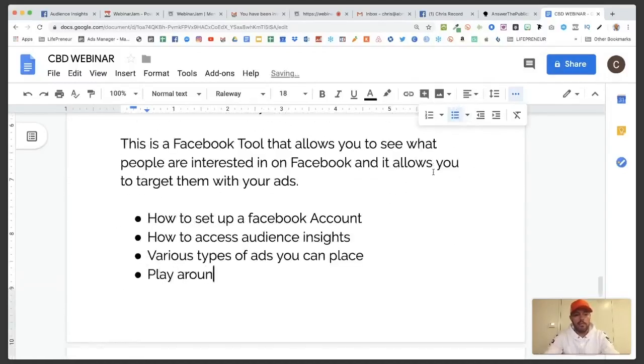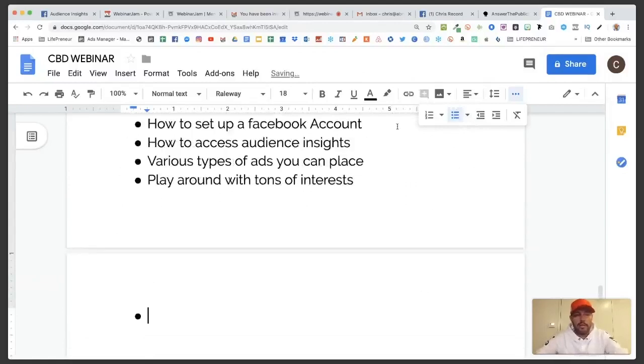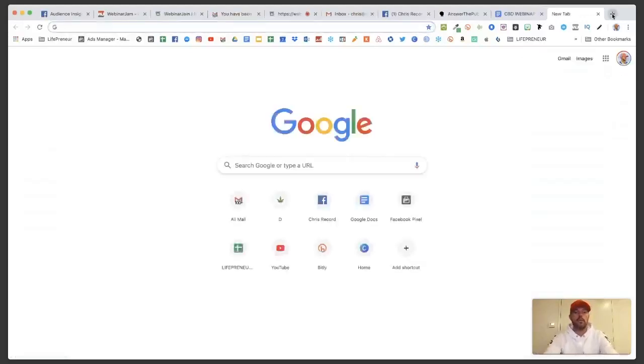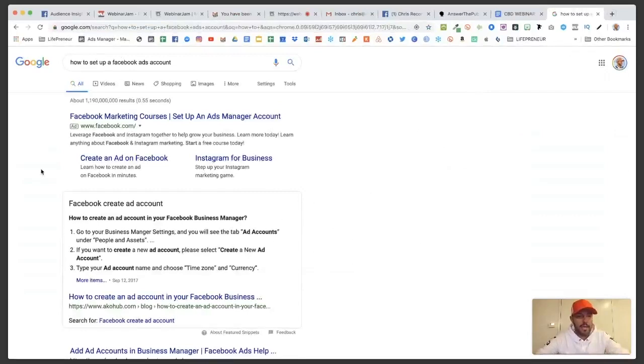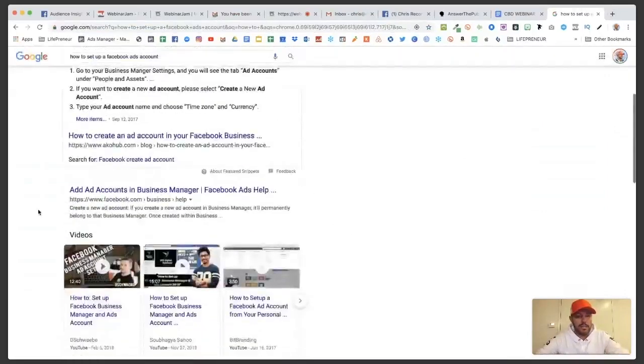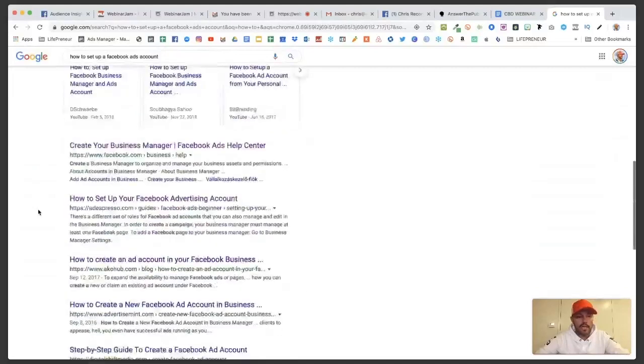We'll play around with tons of interests. And again, before I do this, let me just say, some of you guys might not be too technical. Don't worry. Google will help fill in the blanks on anything. In fact, let's go to Google right now and type in how to set up a Facebook ads account. Okay? So just shows you, you don't need just me. Look at all these articles here that'll show you how to set up a Facebook ads account.